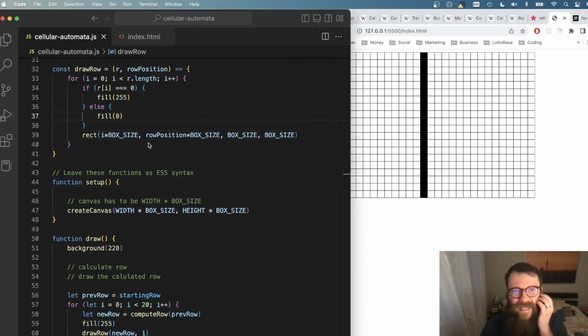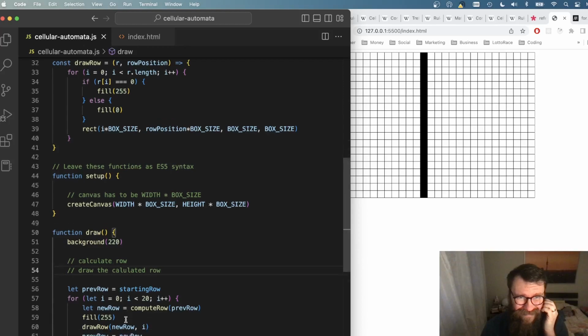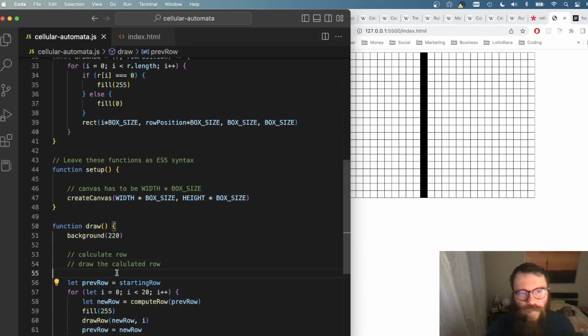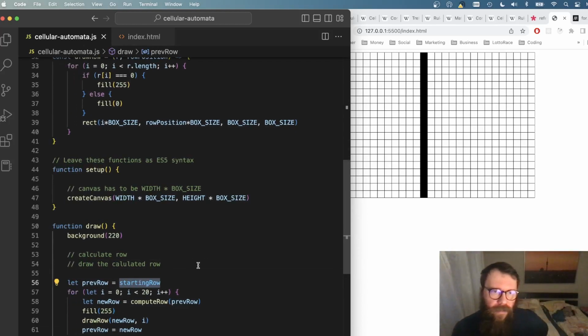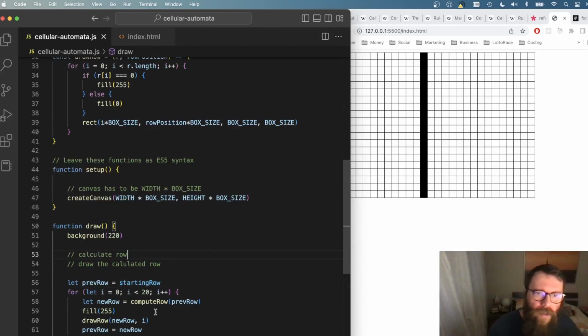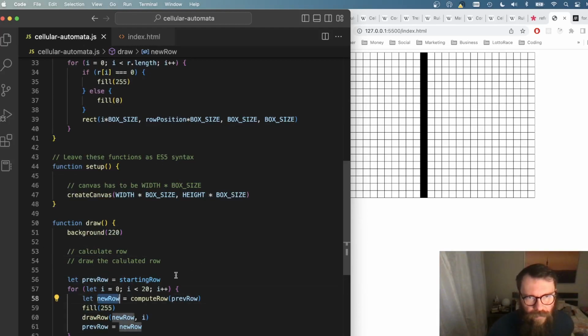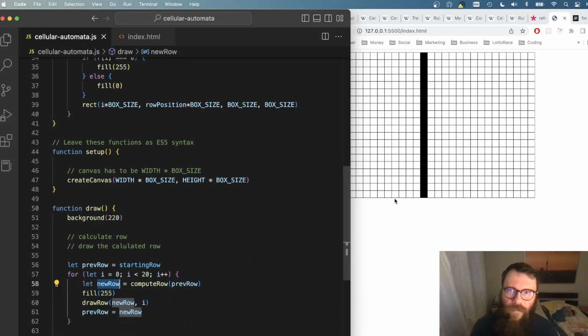Okay, so now basically, I have a variable called previous row, which I'm setting up as the starting row. Then the new row, I have this compute function where I pass the previous row and it should return me a new one. I fill everything with white. I fill the brush with white. I draw a row, the new one at the position, and then I set the previous row to the new one that you just calculated here. So I think that's pretty straightforward.